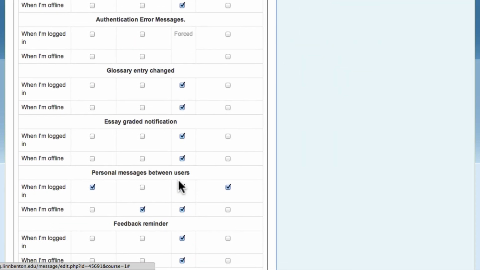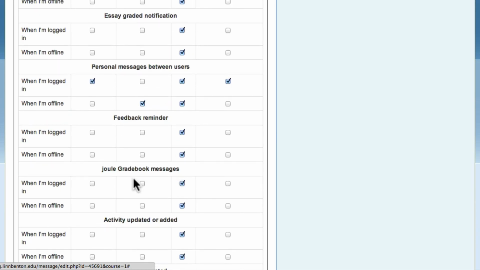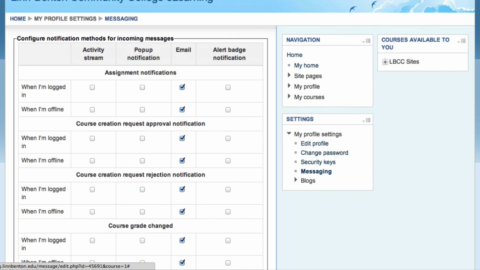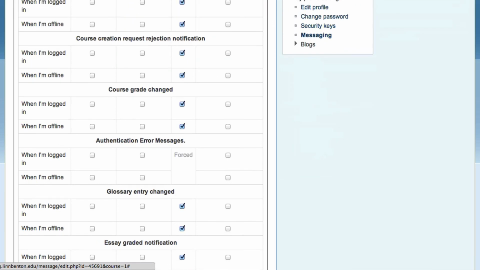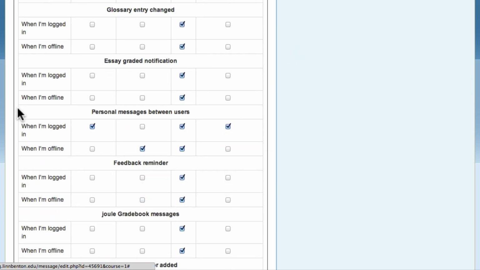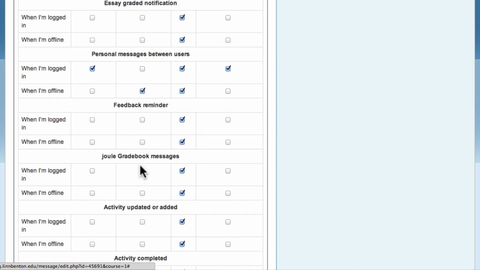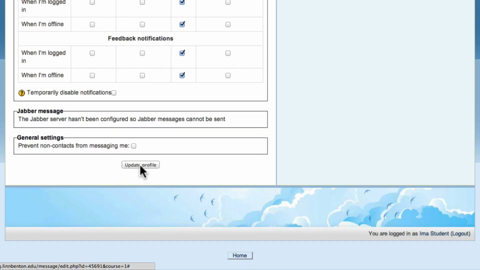And that can equal quite a bit of notification messages, especially when you're in a course that the instructor and other students are fairly active in. So I'm recommending taking a tour through these and unchecking most of these, if not all of them maybe. Of course, exploring the other activity stream, pop-up notifications, and alert badge notifications, and maybe saving email notifications only for the most important pieces that you want to make sure you keep track of. Of course, for students and employees, it might be good to have a little bit of fine-tuning on your personal messages between users settings. At the bottom, when you're done deciding, you click on Update Profile and you're all done.